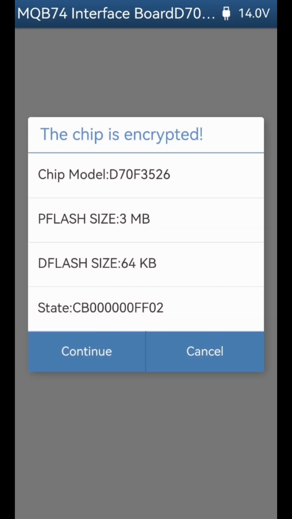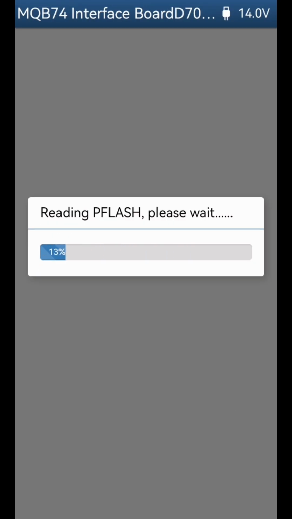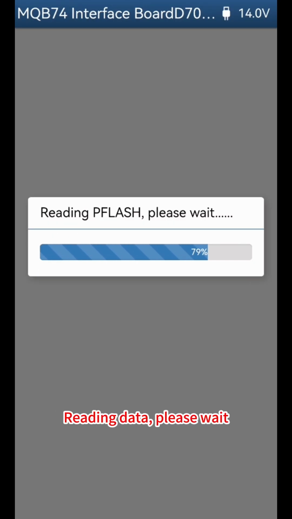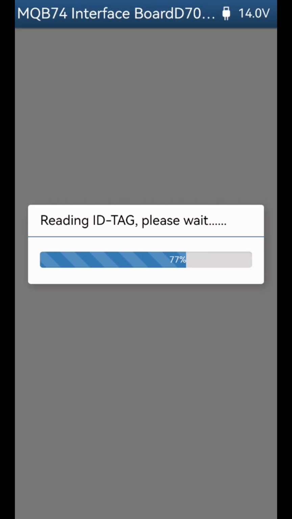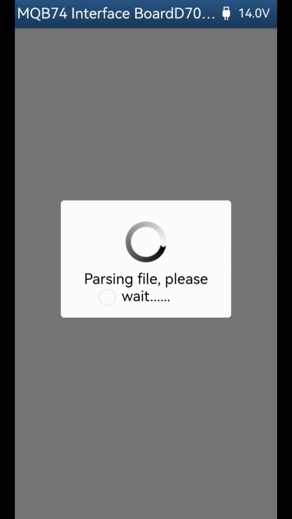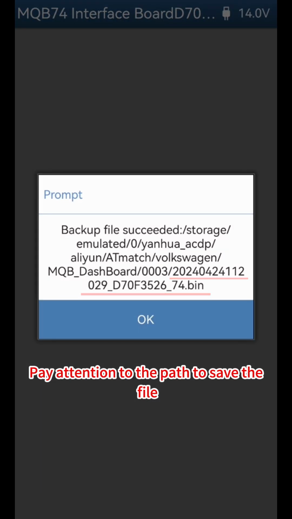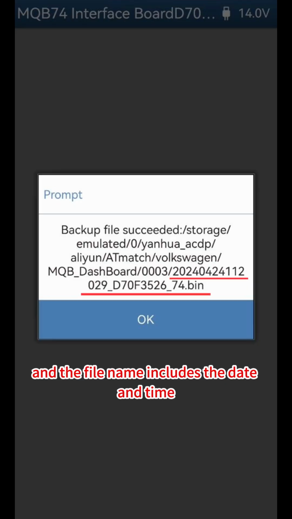Click Continue. Decrypting chip, please wait. Reading data, please wait. Data read successful. Click Continue. Click OK, save all backup data of the chip. Pay attention to the path to save the file, and the file name includes the date and time.